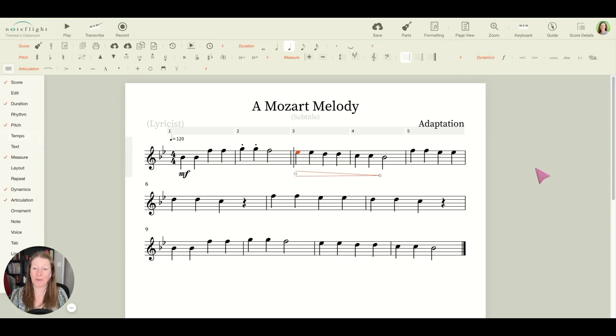So at this point, your job is to add anything else that there might be. If there's dynamics, if there's articulations, any kind of tempo text, anything that you see in your melody, make sure it appears here in your Noteflight score.